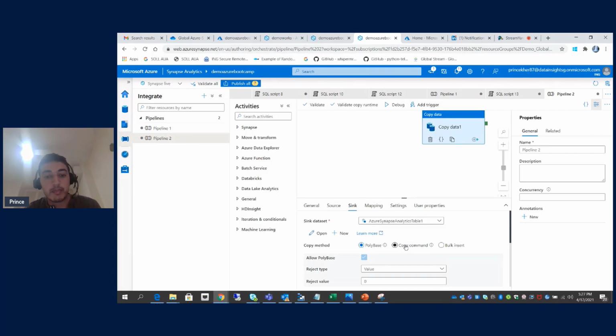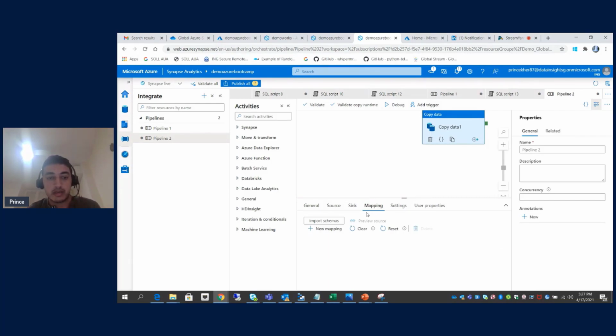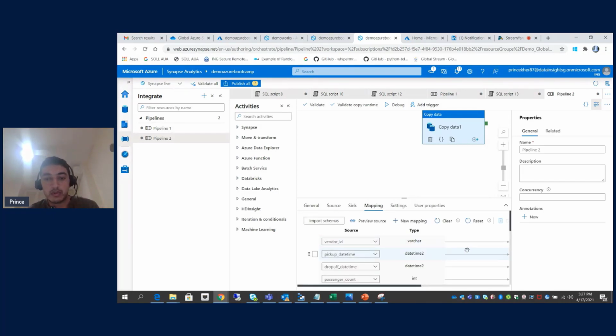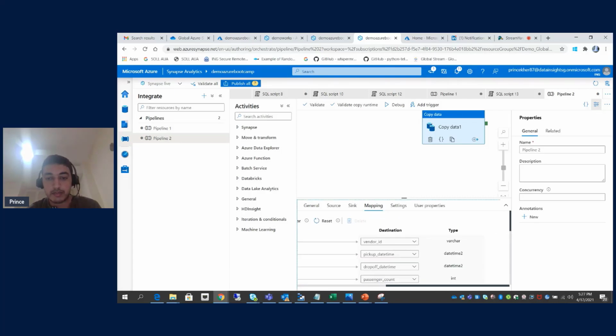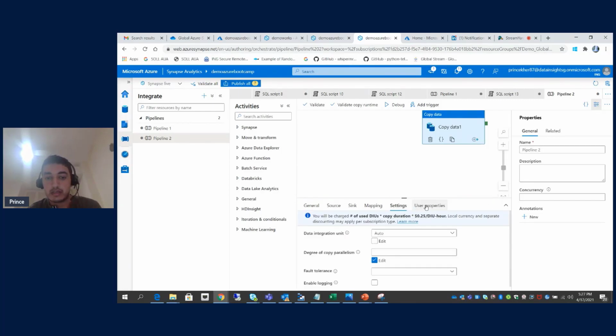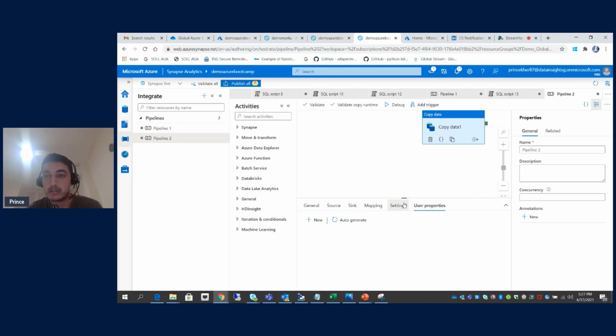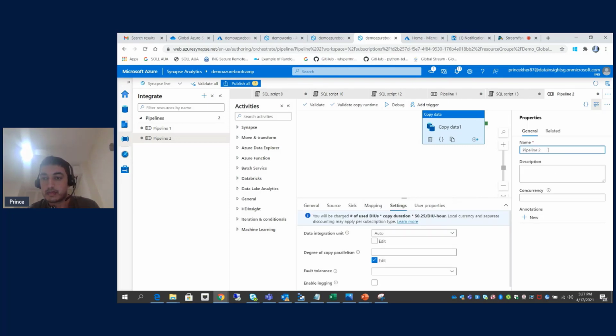So it's asking what copy method you want to use. I'll keep it as default for now because we need to just go ahead and do it. And then the mapping, so import schemas. Once you import, you will know which one is going where, so you can understand exactly what is happening. Okay, so settings is done. This is how you can create the whole ETL of yours.